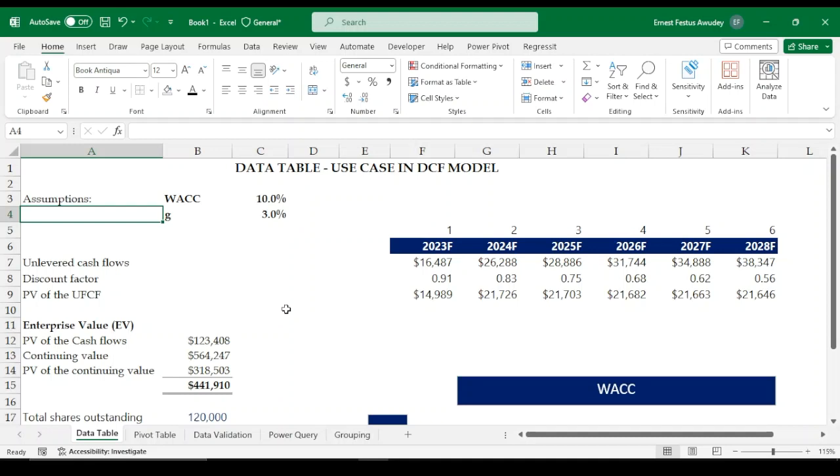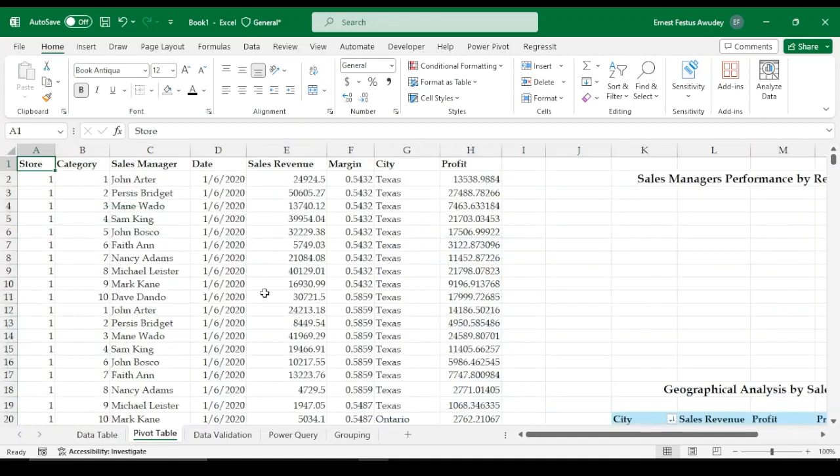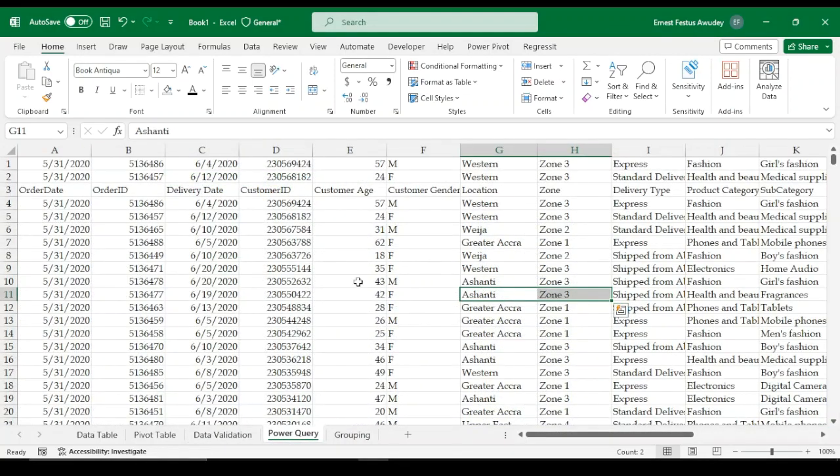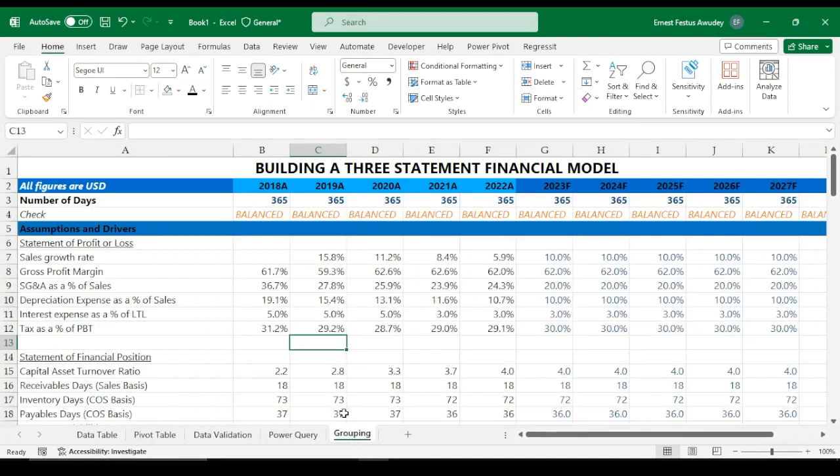Alright, so without wasting much time, let's look at the 5 features we're going to look at in this video. The first one, as you can see, is the data table. The second one is pivot tables. The third one is data validation. The fourth one is Power Query. And then the last one is grouping.